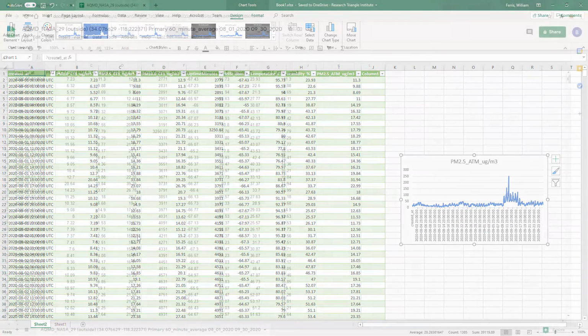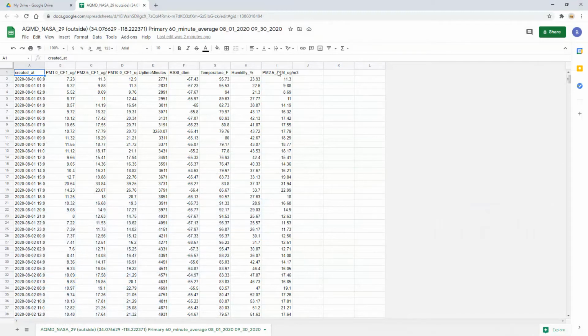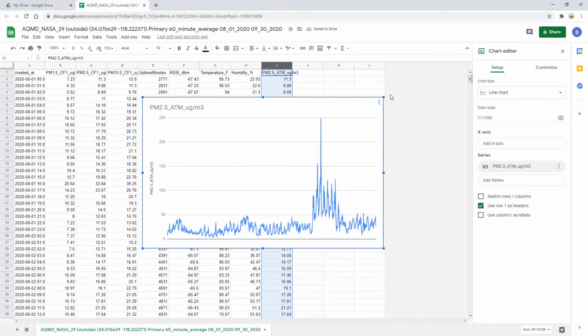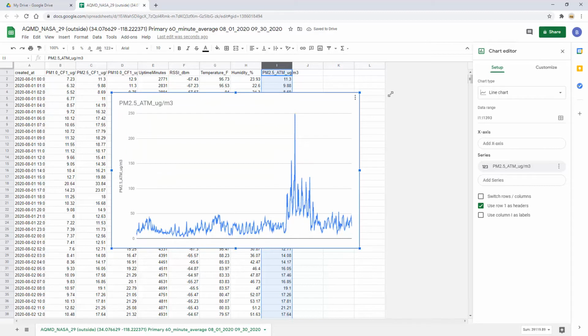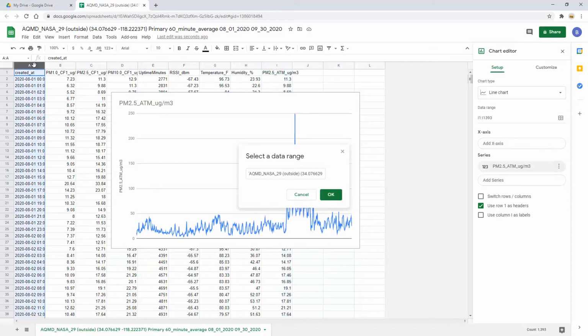If you're using Google Sheets, first select column I, the PM2.5_ATM data. Then go to the top menu and select Insert, then Chart. The default chart that Sheets will give you for these data is a line chart. You can then select the data range for your x-axis. You can most easily do this by selecting the grid box at the x-axis selection area, then selecting column A.